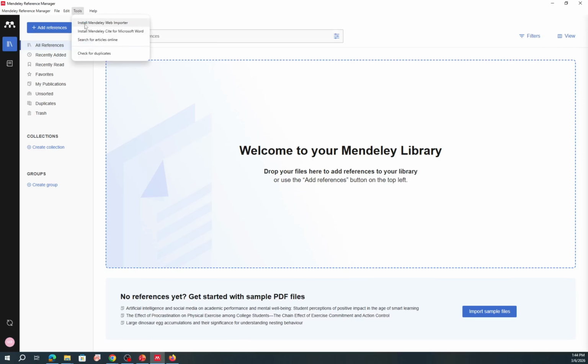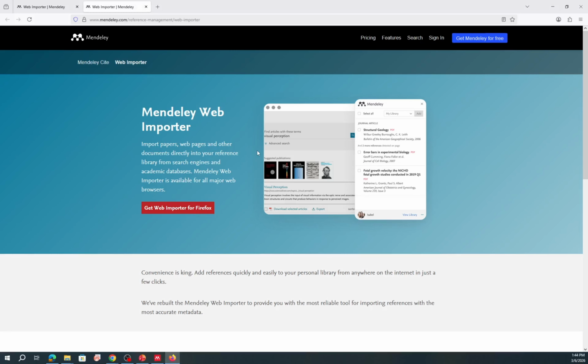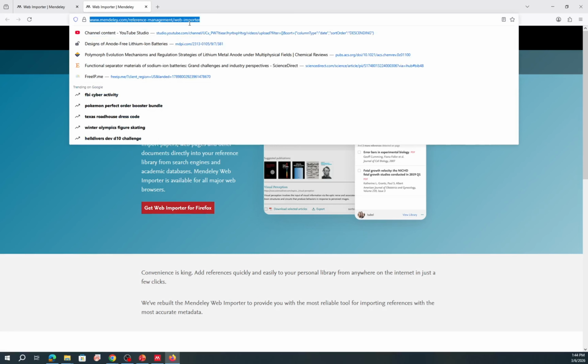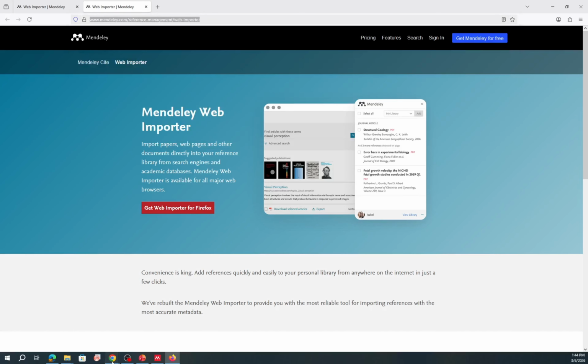So once you click on install Mendeley web importer, it will take us to this website. So this link is open in Firefox, so it's going to give me the extension for Firefox, as you can see here, but I want it for the Chrome browser. So I will maybe copy this link and open it in Chrome.